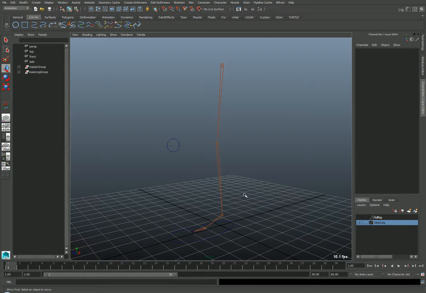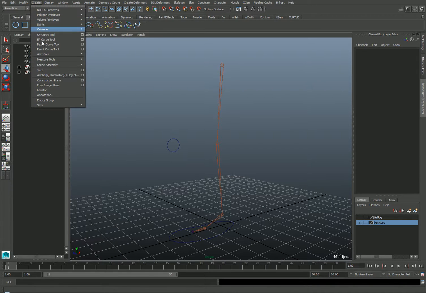The next step is for us to create some locators that are going to measure the distance of the leg from the hip to the ankle. And we're going to use that information to determine when the leg needs to stretch. So we'll go to the Create menu, choose Measure Tools, and activate the Distance tool.